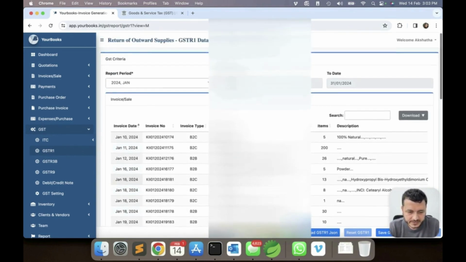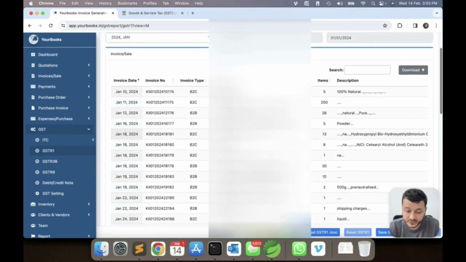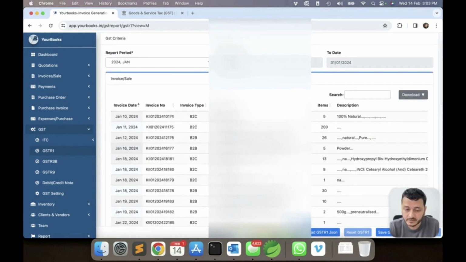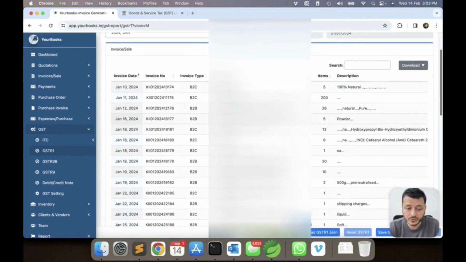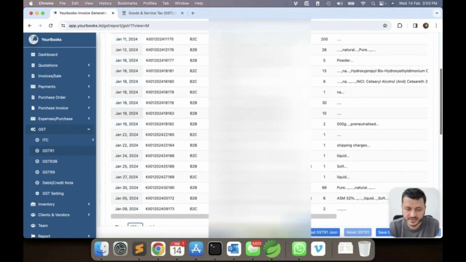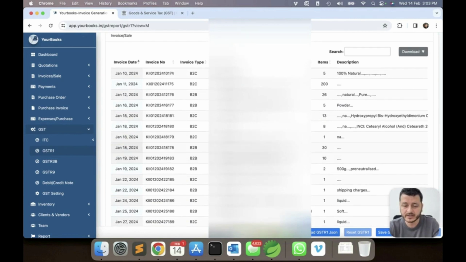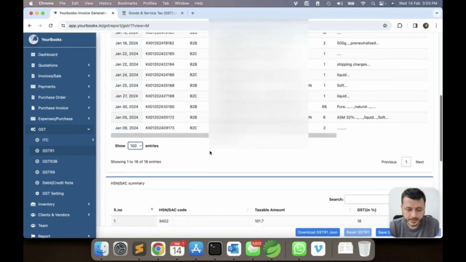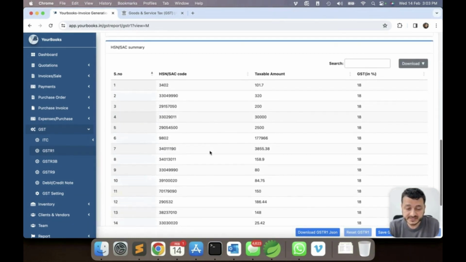So I can see all the sale of January. As I said, GSTR1 is nothing but the sales of your company, and the government needs to know what was your sale for the last month, so that it can say what all GST you're supposed to pay to the government. And we also show GST.